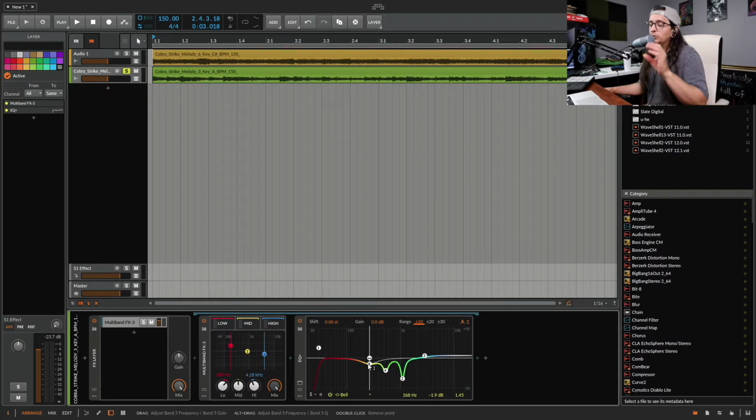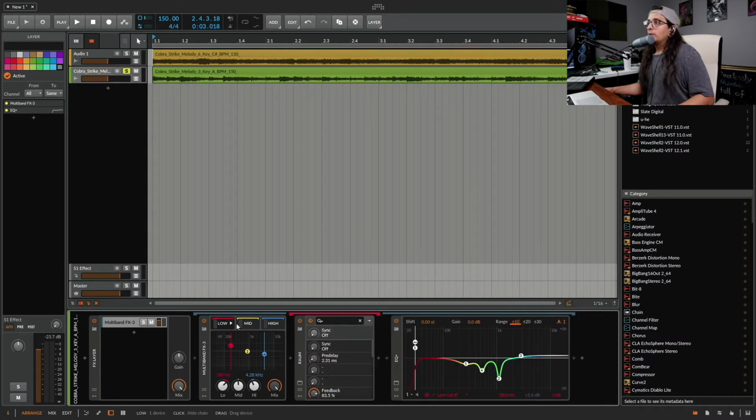Same thing. I EQ'd a lot of it because this one gave me a little bit of trouble, and the low end isn't too much. The low end's pretty good on this one, so that's why you can see I just cut off a little bit of it.